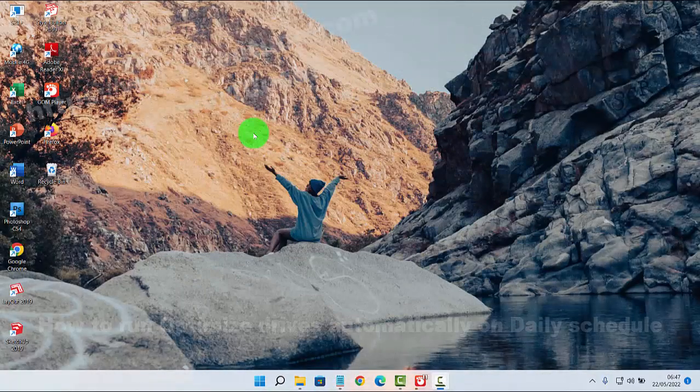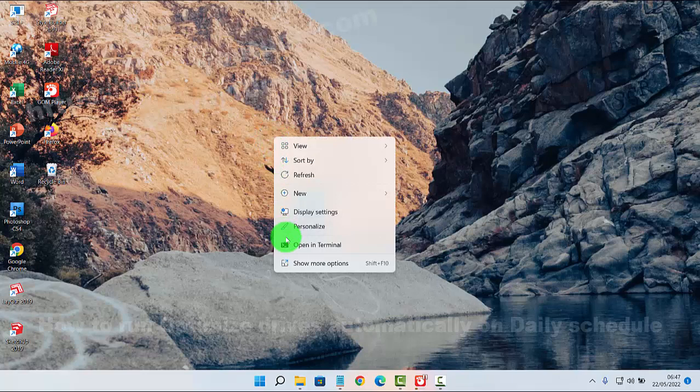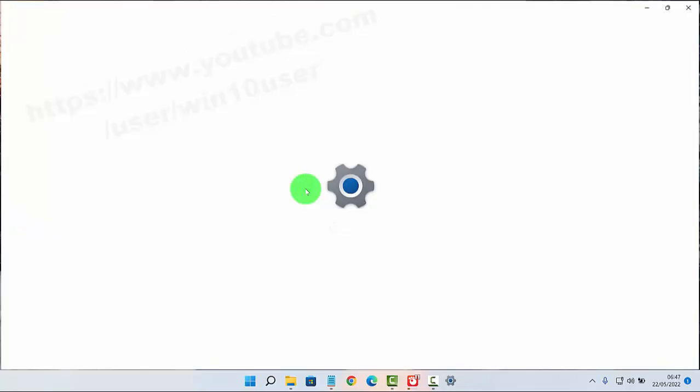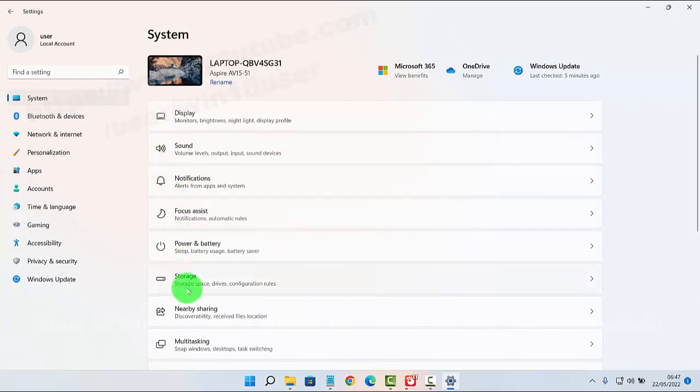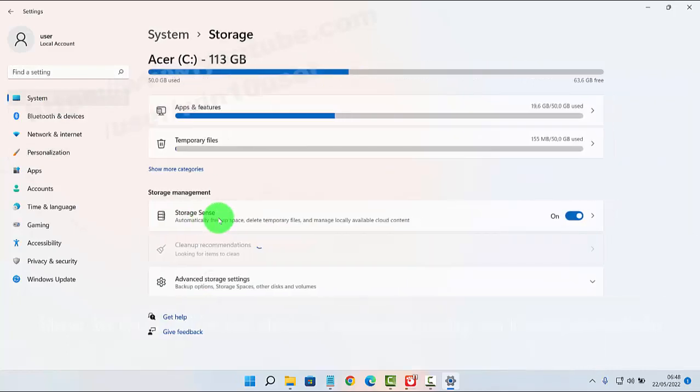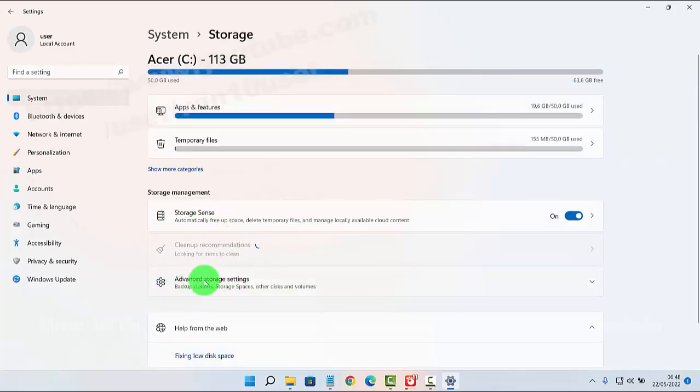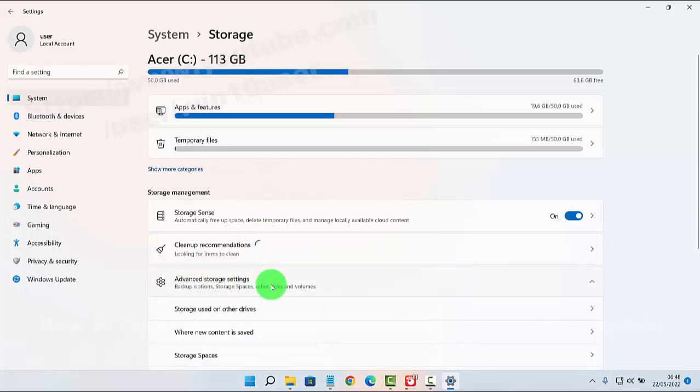To run optimized drives automatically on a daily schedule in Windows 11 Home, right-click on an empty area on the desktop, and then select Personalize. Next, click or tap System, and then select Storage. Tap or click Advanced Storage Settings, and then scroll down the screen.